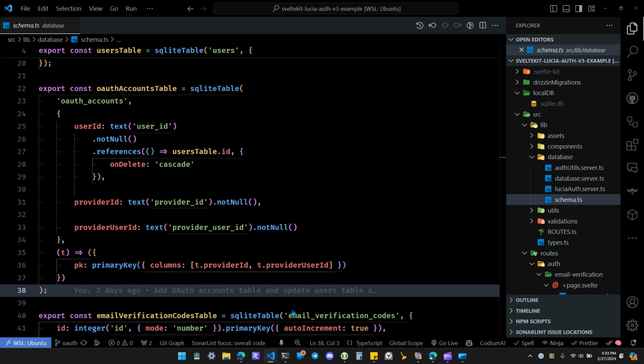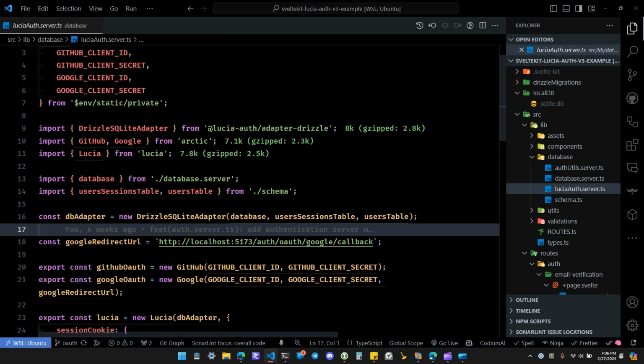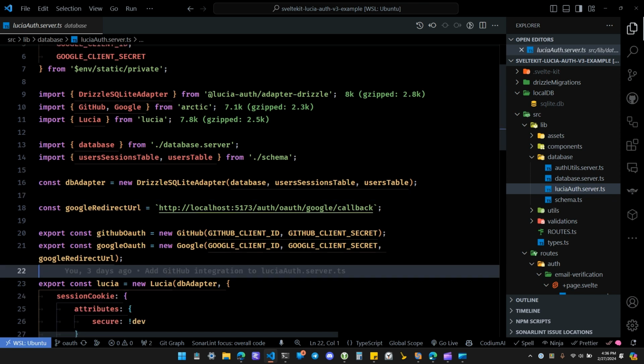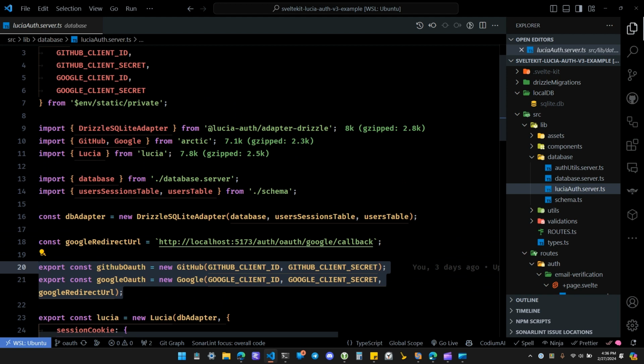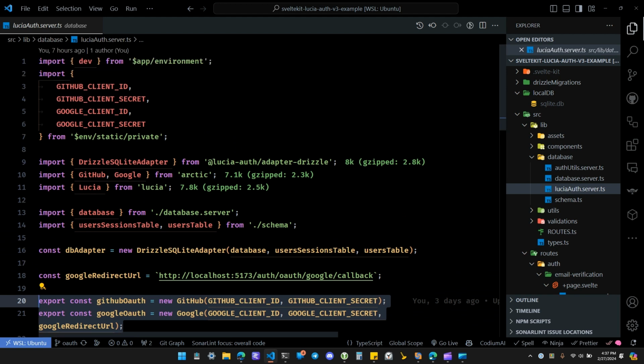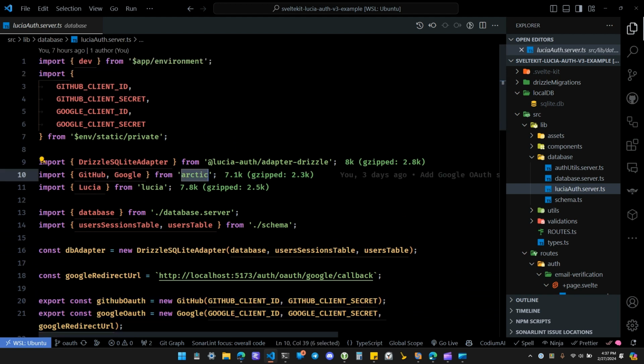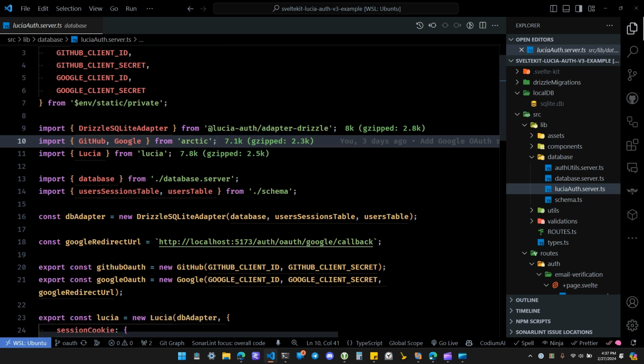And that is it for our schema. After that, we want to go to our Lucia auth.server.cs file. And from there, we're going to want to create two new instances for GitHub and Google. And these instances are coming from this library right here called Arctic. It has utility functions for OAuth. So be sure to install that first. It's just pnpm Arctic, and you're good to go.